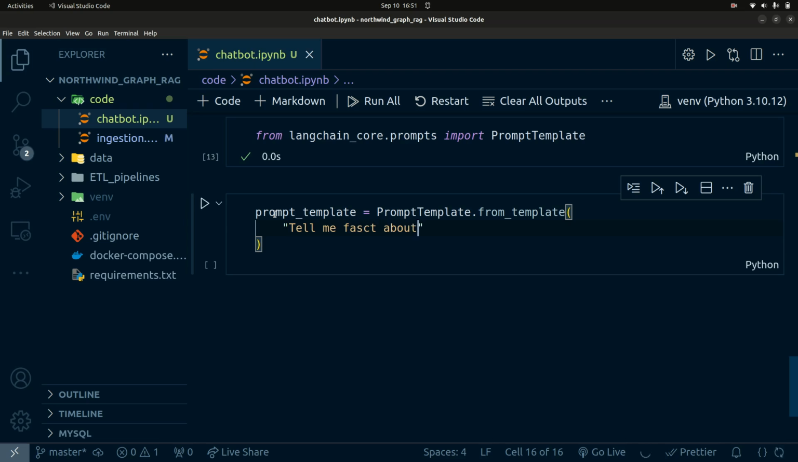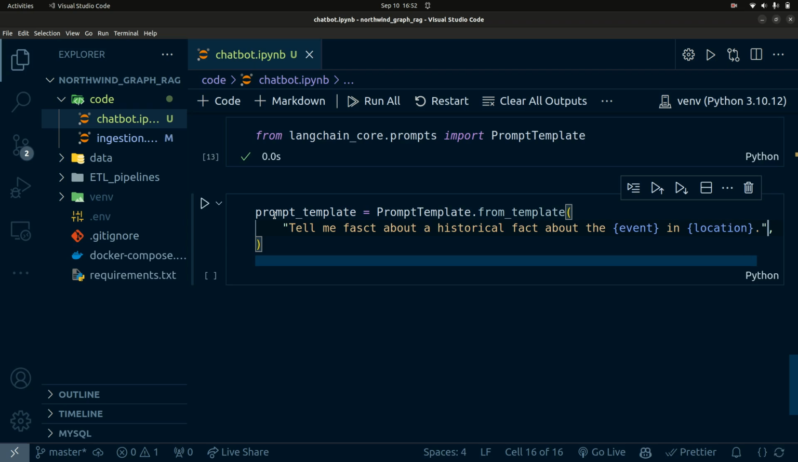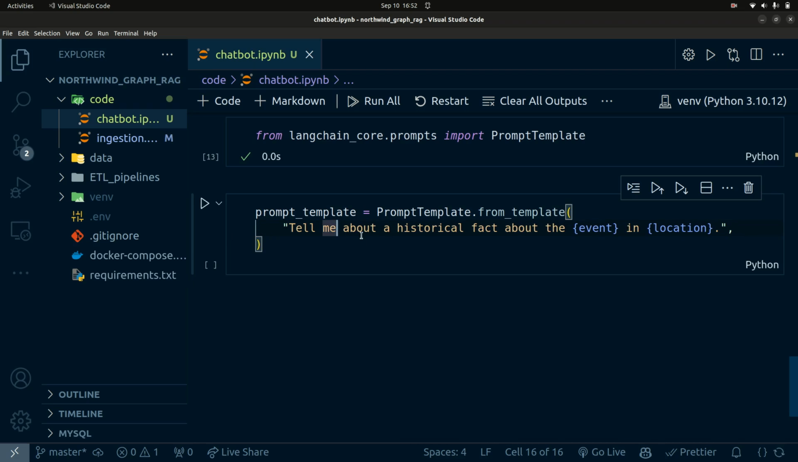tell me a historic fact about the event in location. That's basically it. So I'm going to ask the LLM to tell us a historic fact about a certain event within a given location. So for example, tell me a historic fact. Tell me, actually, let me get this right. So tell me about a historic fact. Okay, I'm making grammar errors here. So tell me about a historic fact.